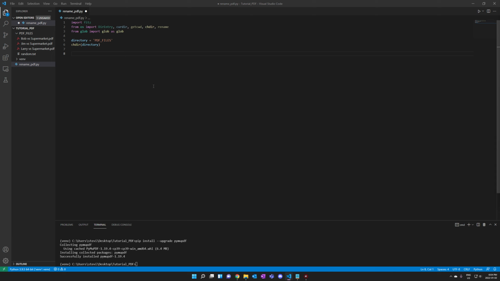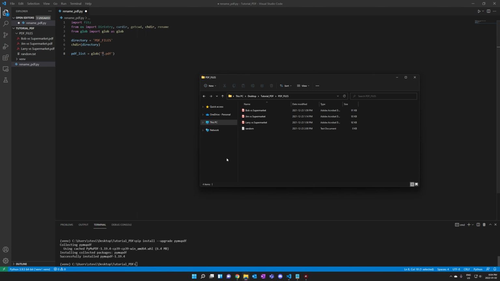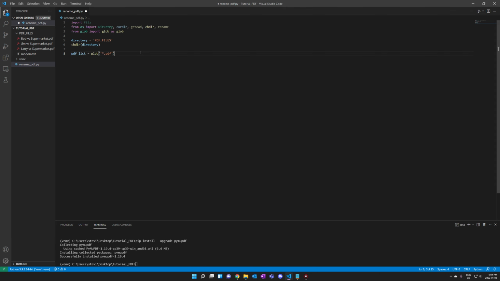Okay. Next line, PDF list equals glob and some regex here. And regex is just going to search for files that end with PDF. So this star represents the rest of the file like this. Right here, so Bob versus Supermarket would be the star, and we're just looking for every file that ends with .pdf because we're assuming we're renaming everything within this folder that is a PDF, of course.